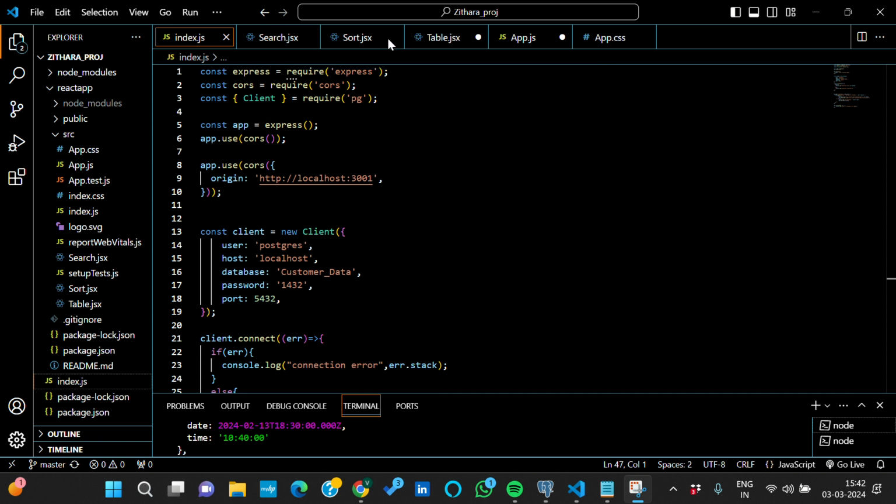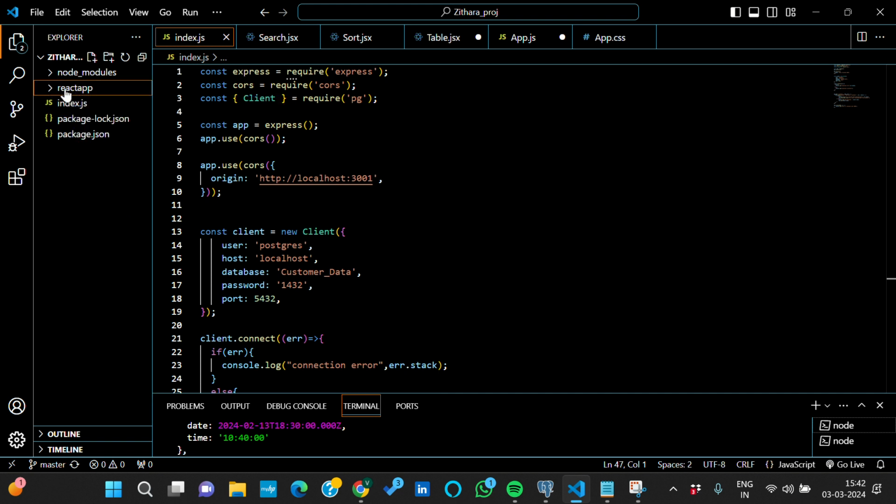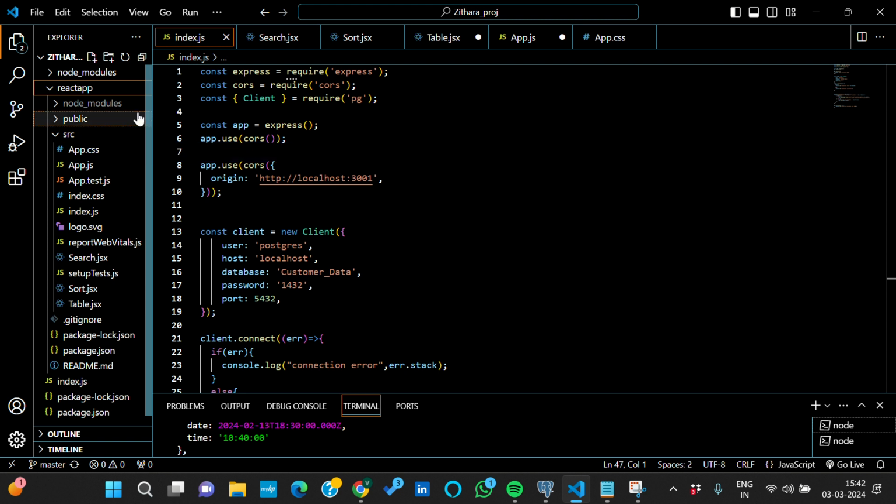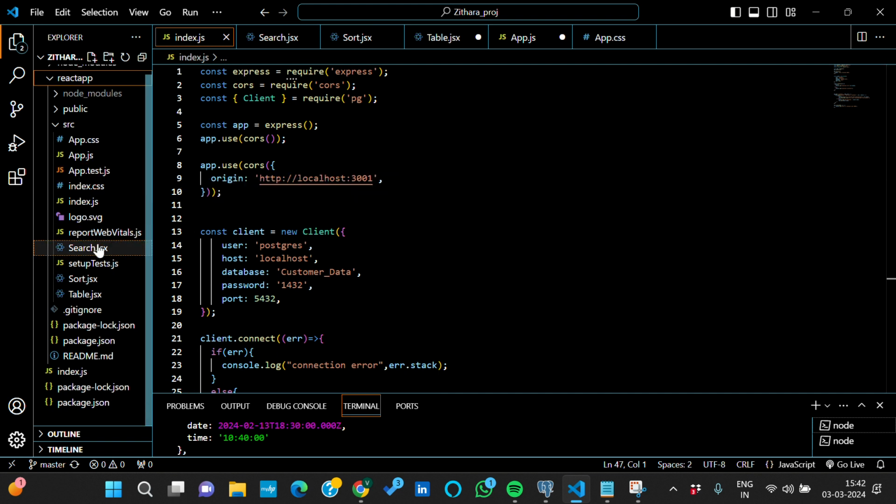And now coming to the front end development, I have used React.js. Here I have created components for the React application. The main component is app.js, and I have created search.jsx, sort.jsx, and table.jsx.